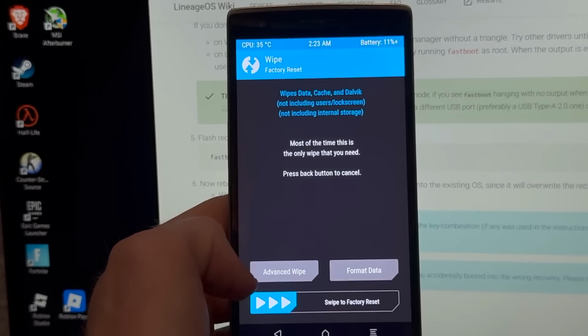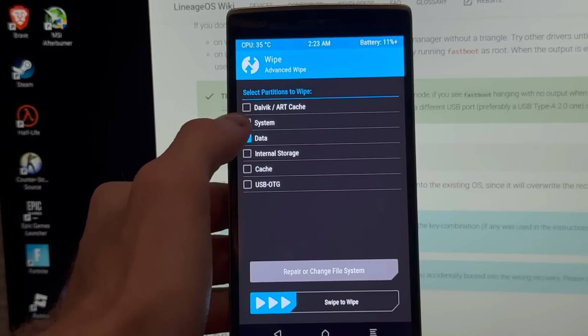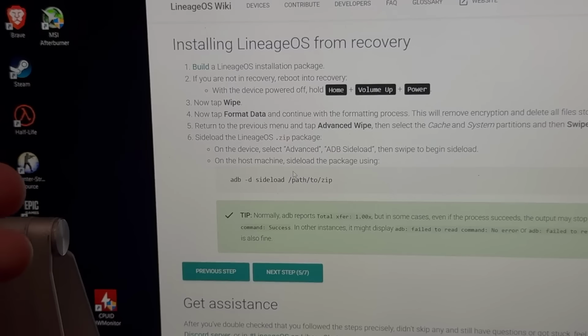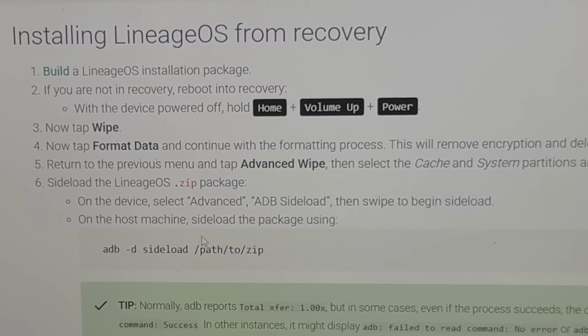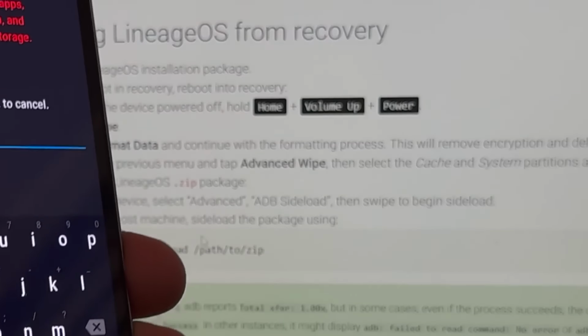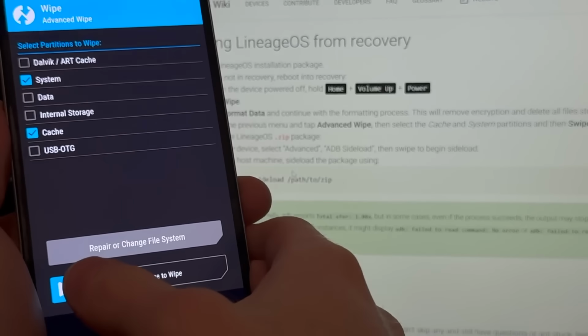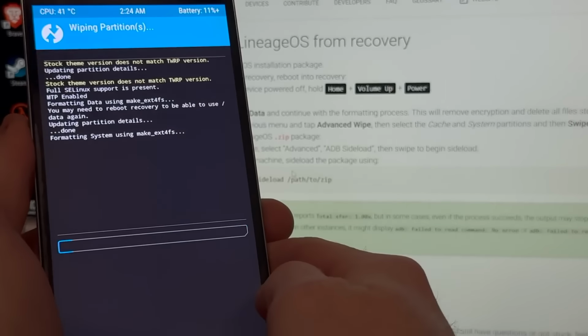So let's wipe all the data. We gotta wipe the... wait, what is it again? I keep going back to the Galaxy S3 Lineage OS wiki. Okay, so we gotta type wipe and then format data, okay? Okay, and now we just gotta wipe the cache and system partitions, so let's wipe those.